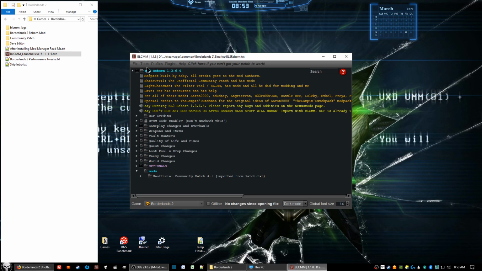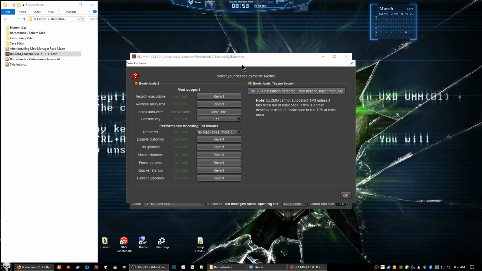Now, since I've already installed the mods, you probably won't see everything here that you're seeing right here. In fact, you'll probably get the installation screen. I can't quite remember, but if so, go through the motions to install. I'm going to go ahead and open this up since I've already installed it initially, and you should get this screen to show up.